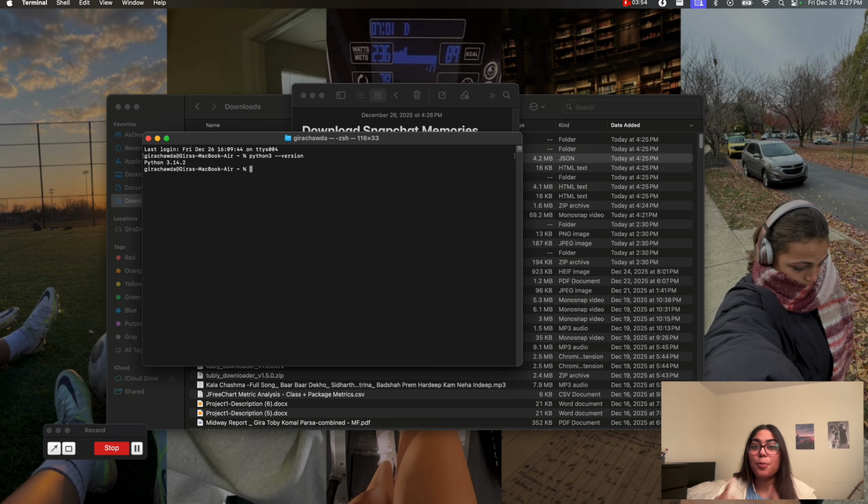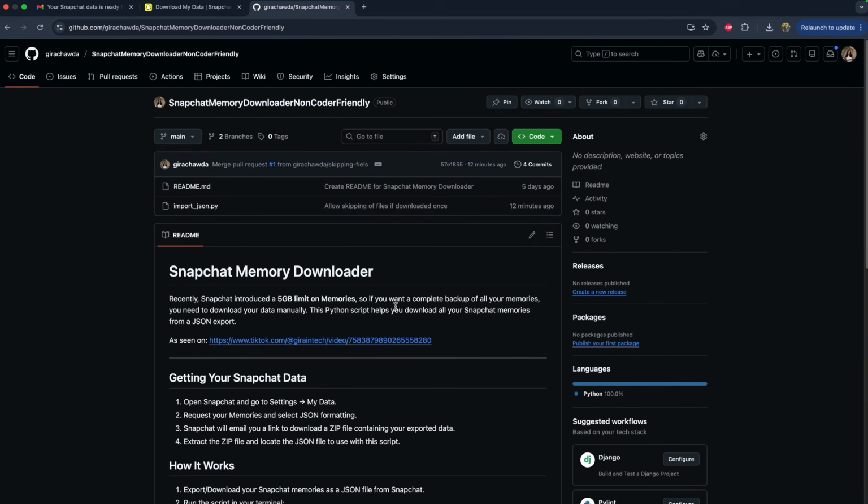Right, so now if you get an output like this, Python 3 point something, Python 3.14, Python 3.12, you are good, you have Python, you do not need to worry about this step, you can skip to the next step. If you get an error saying this file does not exist, then you need to install Python, which is very easy. I'm going to walk you through it right now.